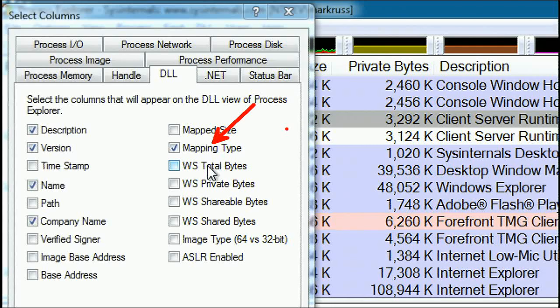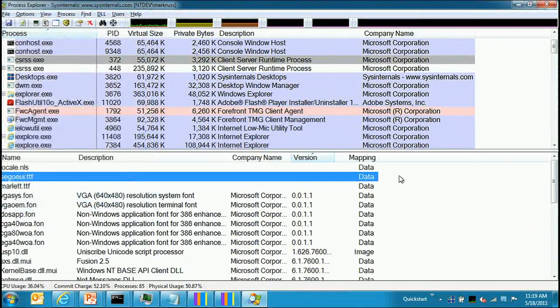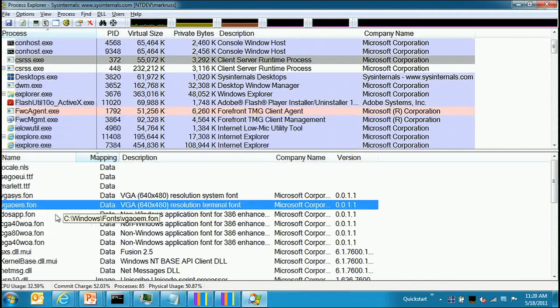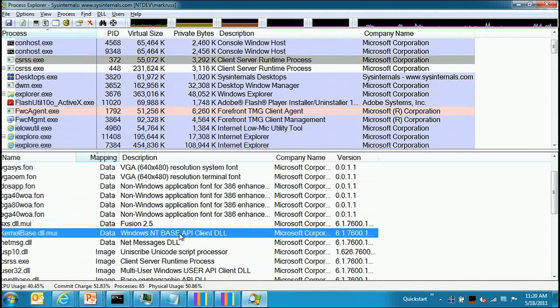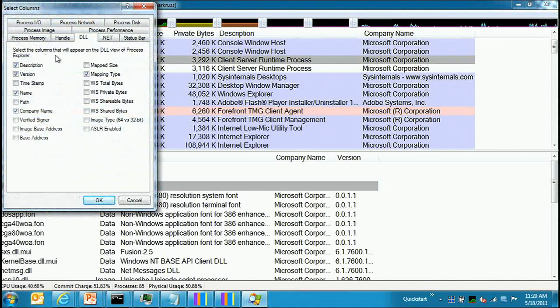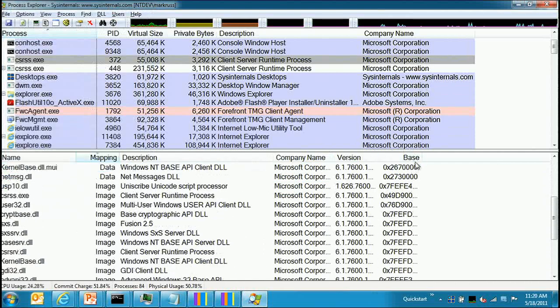If it's image, it means it was loaded by the loader and it's mapped for code execution. If it's data, it's going to be accessed as a data file. And so if I select that, mapping type, and move this over, and then sort by data, you can see font files, TrueType font files, a bunch of those mapped into the address space. With Process Explorer, you can also get some view into address space usage for files like this by adding the image base address right here. So this is the address at which the file is mapped into the address space. Same thing you see in VMMap over here.